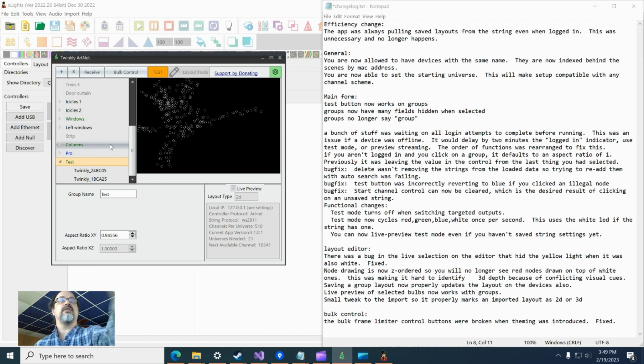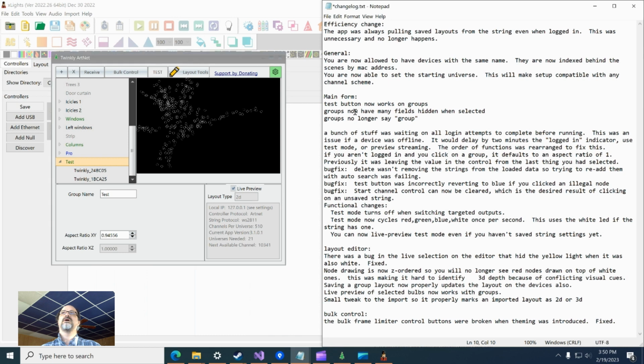Also, I have changed what the test mode is previewing. Oh yeah, and I moved the live preview check over here because it's not really a per string thing. So now test mode cycles red, green, blue, and white. And if you have an RGBW device, it's going to use the white LED on the white channel. Also, there was a small bug where this was staying the wrong color sometimes. No big deal though.